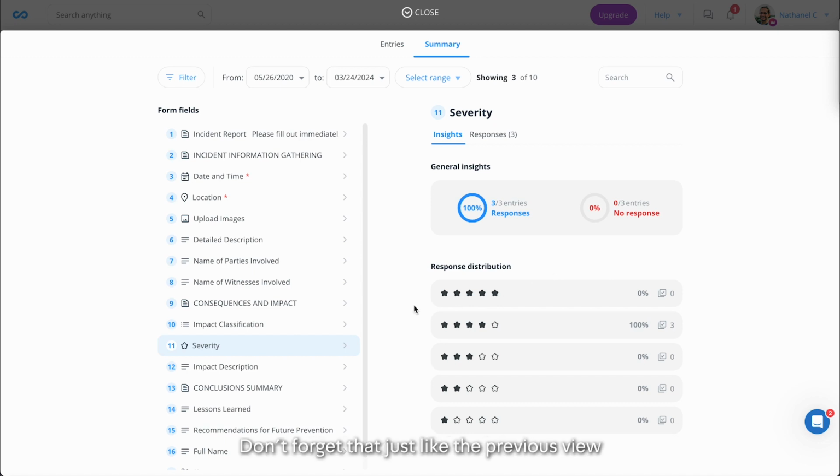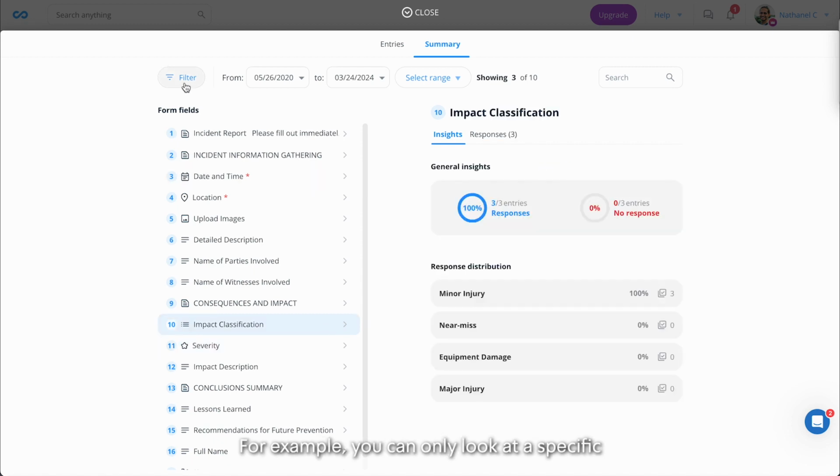Don't forget that just like the previous view, you can use the filter to slice and dice the information. For example, you can only look at a specific department or region and see their responses.